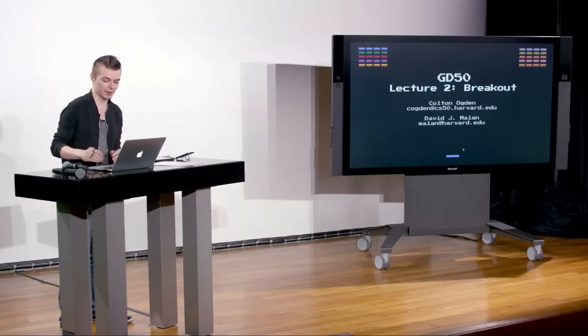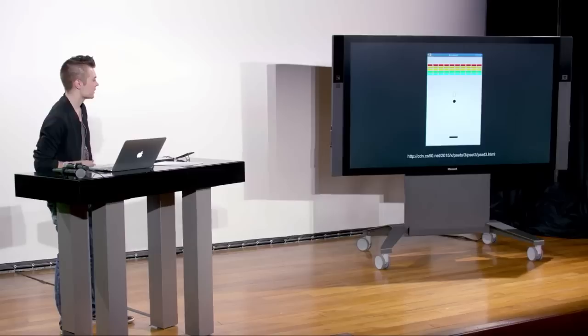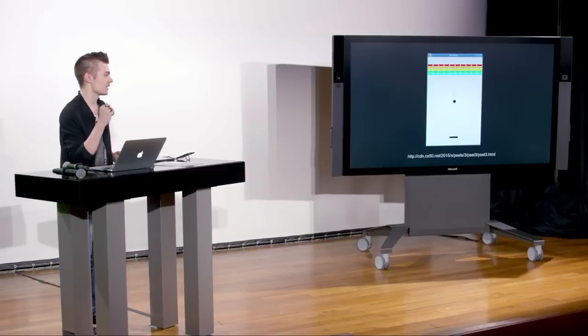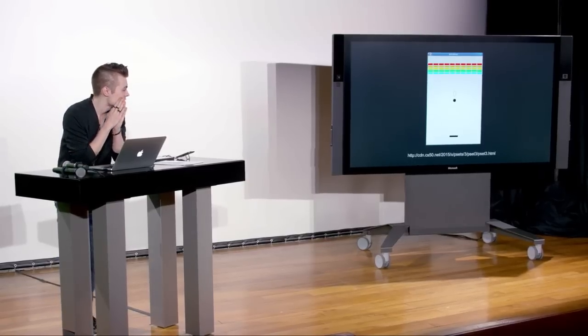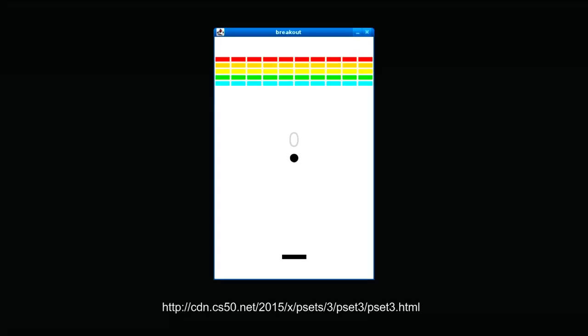This is Breakout, and interestingly, CS50 has a history with Breakout, so I pulled this up today. This is PSET 3 in 2014, 2015. It was an implementation of Breakout using the Stanford Portable Library, which was a sort of Java library that we were able to get C bindings for.